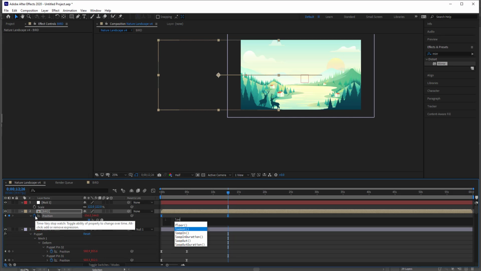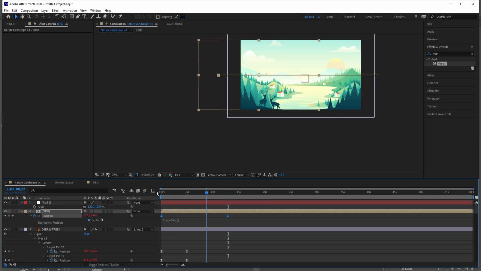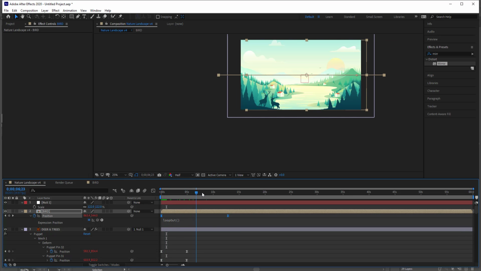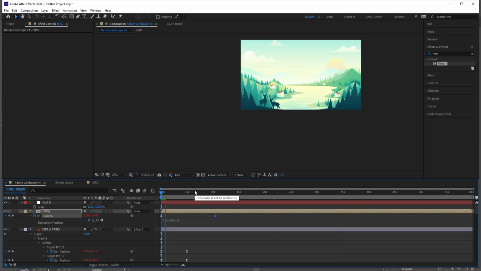So just loop out. And this time we don't want ping pong. So this time the birds will fly over, and once they get to the other side, the animation repeats again. And so you can see how it's going there. If you want to make it a bit faster, you can just bring back the end keyframe. So anyways, cool. Once you're happy with that, we can move on to the next step.